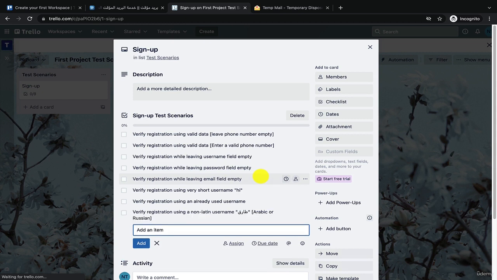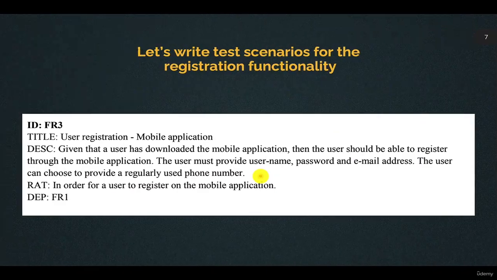In Facebook, for example, signing up using an Arabic name or Russian name is a valid scenario, okay? But you should test it. In some other applications, this is an invalid scenario. You must only use English characters. So those are the invalid scenarios for the username.